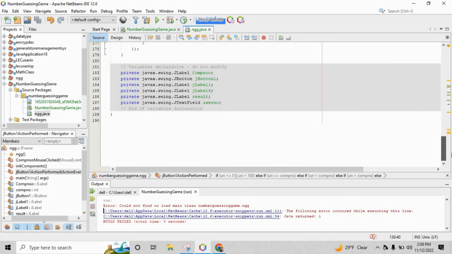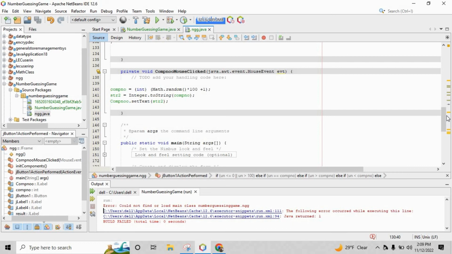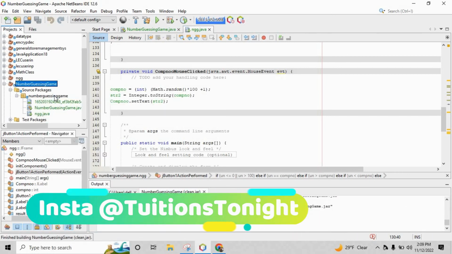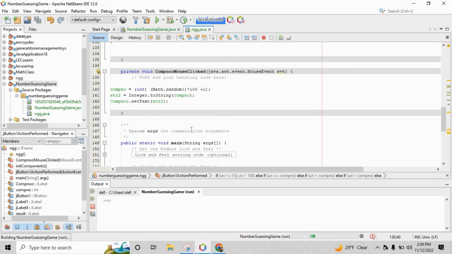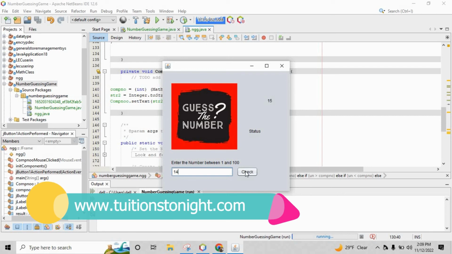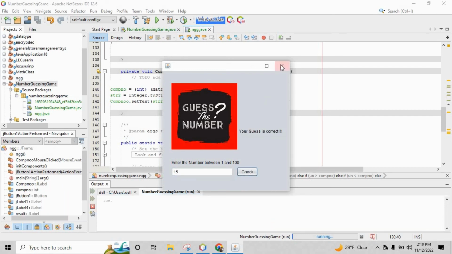Now, it is giving me an error. Let me show you how you can remove this error. You just have to go onto the number guessing package and click that option. It will clean the jar file and your program will run again. So the number is 15, as I had put 14, it shows the error, and now your guess is correct. And this is how easily this program works.